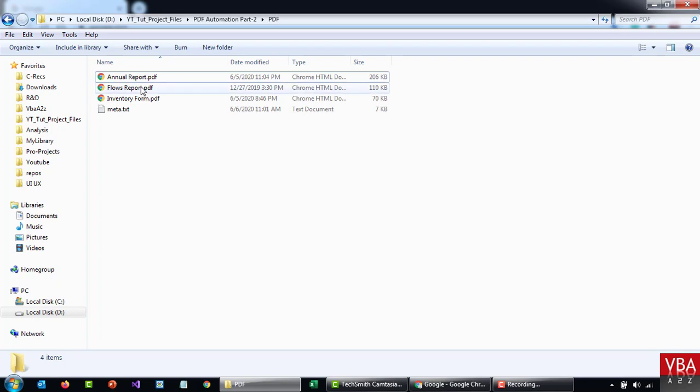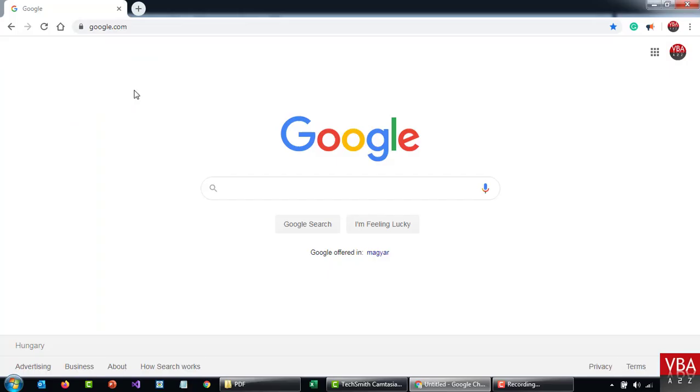These are the PDF files that we'll be using for demonstration purposes. As you can see, the default program to open these files is Chrome at the moment because I do not have the Reader or Acrobat installed. Let me load up these files first, this and then this.